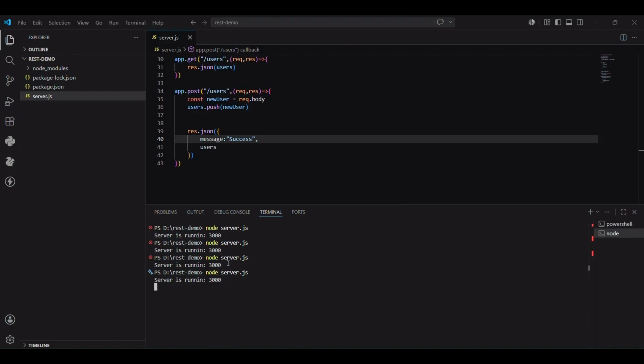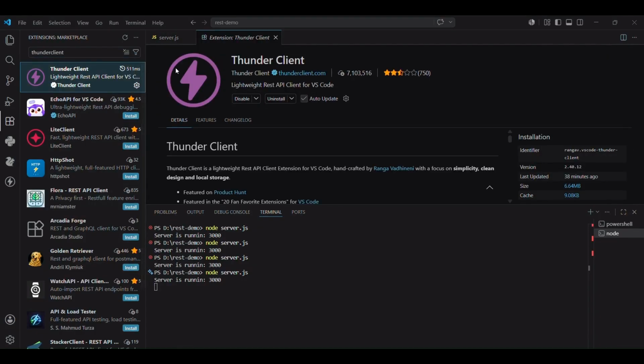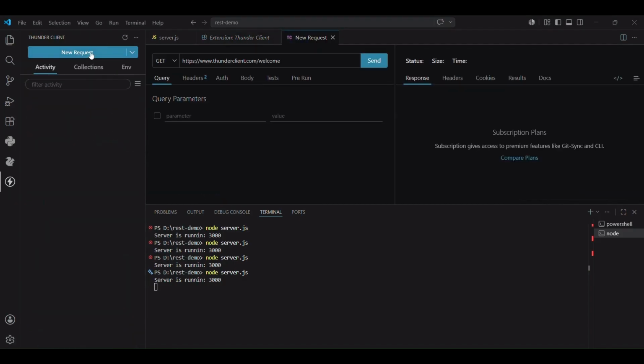So to check if it actually works, there are two options. You can either use Postman to check your post route, and in case you don't have Postman, you can very well do that using an extension called Thunder Client. Just go ahead and install this. So once you have installed, you can create a new request, and now ours is a post request. So I will change the URL again. So localhost colon 3000 slash users.